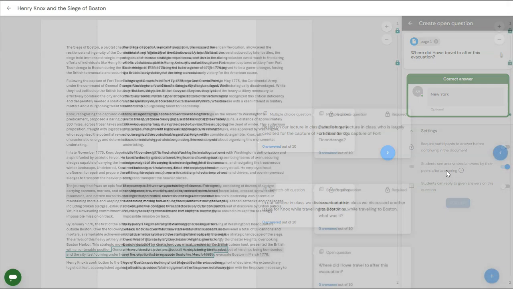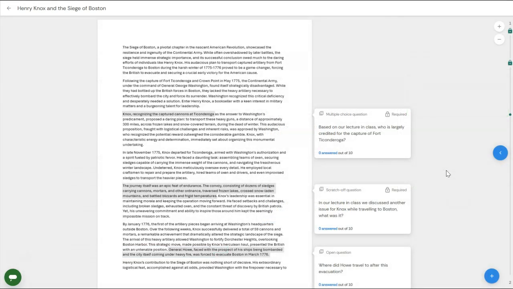Now that we've added some questions, let's include a discussion. I can do that the same way I added a question card, by highlighting the text I want to base this discussion on. And then I'll choose Discussion Thread.